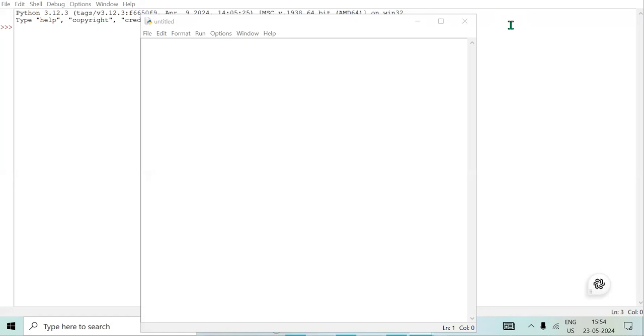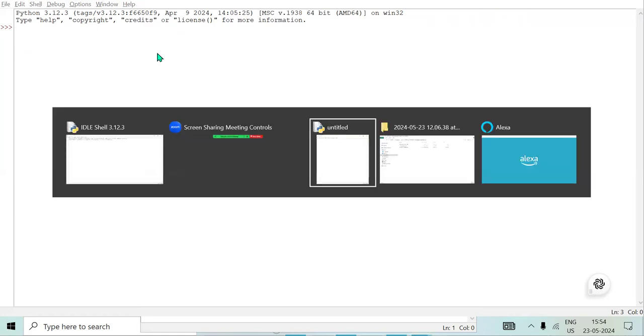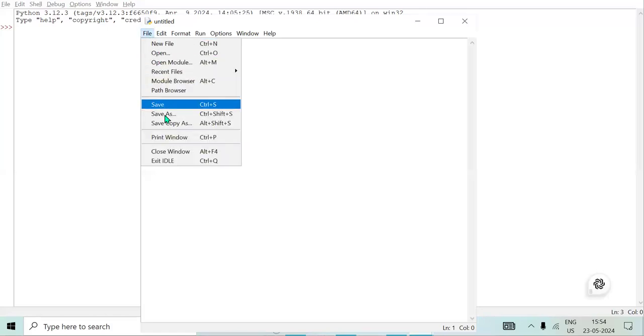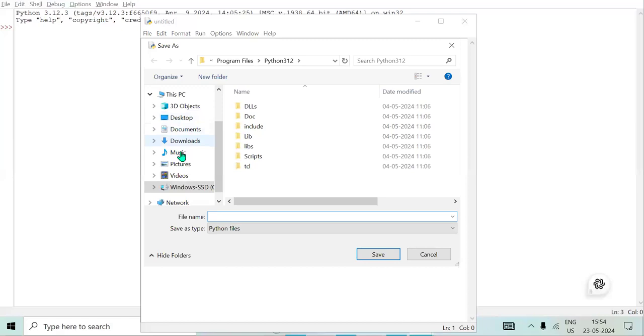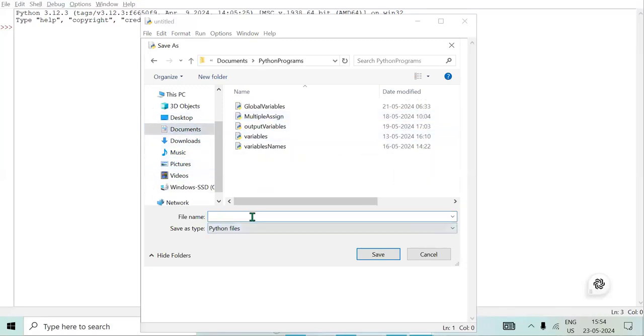So today in this class, we will see different types of data types in Python. So let's get into the class. So this is my IDLE and I have opened a new file here. I will save as, go to the documents and Python programs, and save as data types dot py. Save.